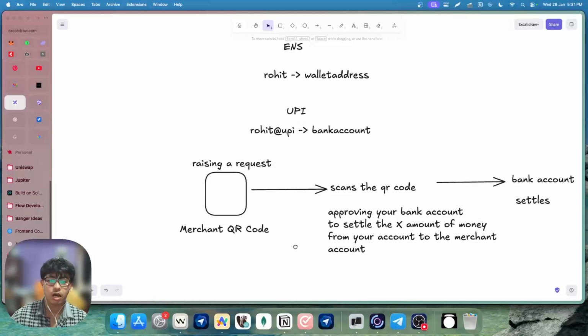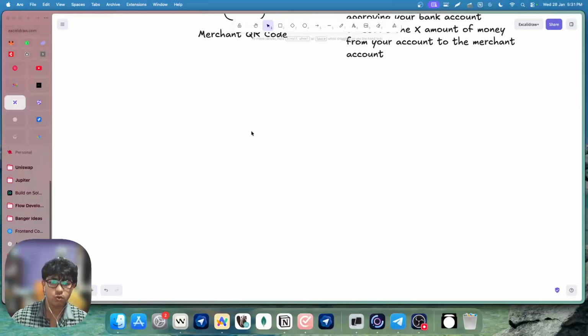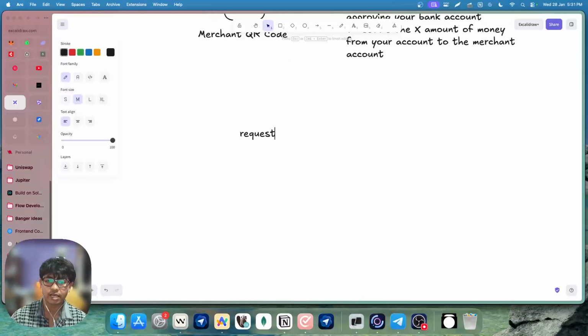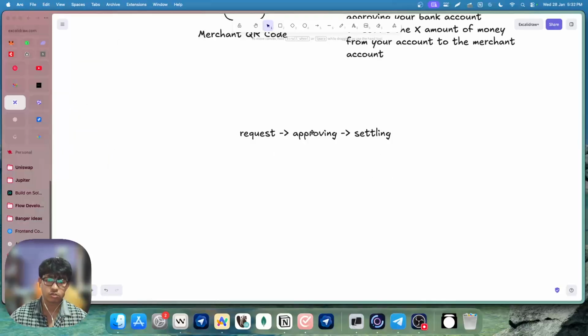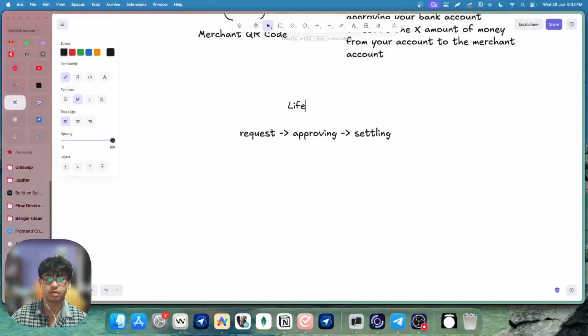So the life cycle of UPI could be stated as: someone raises the request, then somebody approves the request, like us, and then the bank account settles the request. So request, approve and settle: this is the life cycle of UPI.